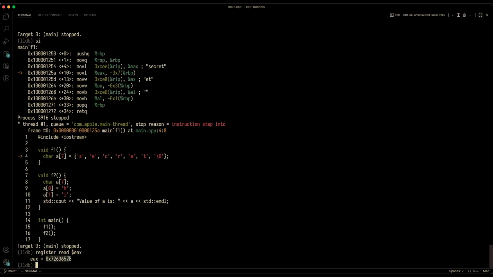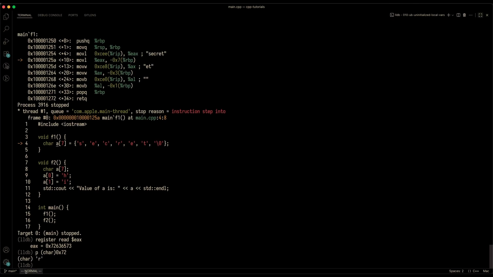EAX has the hex value 72, 63, 65, 73. This is SECR in reverse. Let me show you how you can figure that out. You could do print, you could do char to cast, and you could do 0x72. That is R. So let's do the next two.